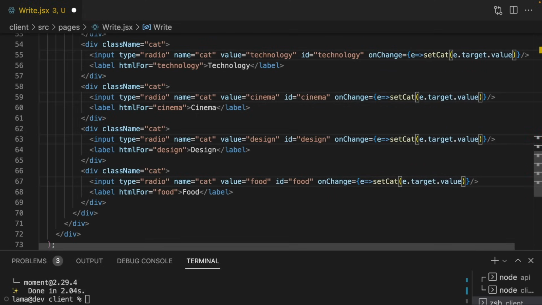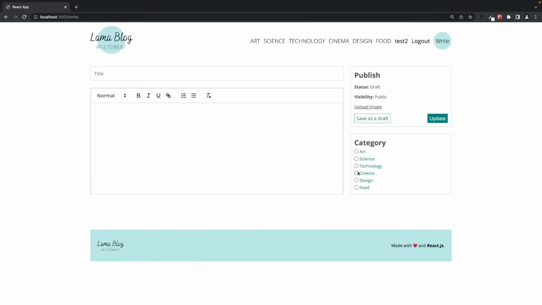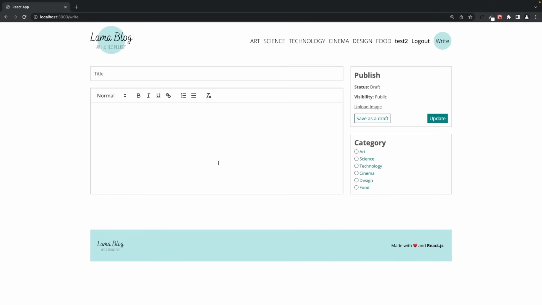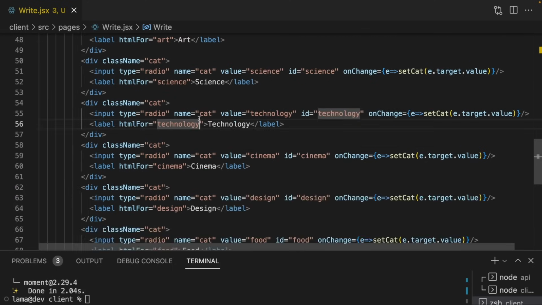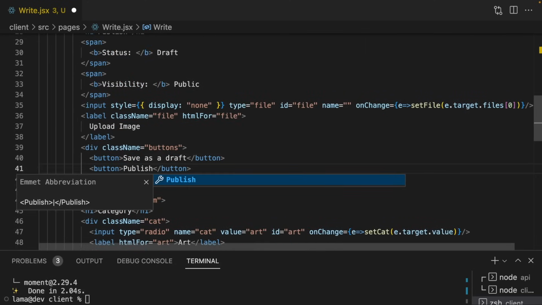Set category. It's not that important for now. We just focus on how to communicate with MySQL. And that's all, I think. We have all our items right now. So let's create the on submit method. By the way, it says update. It's going to be publish.